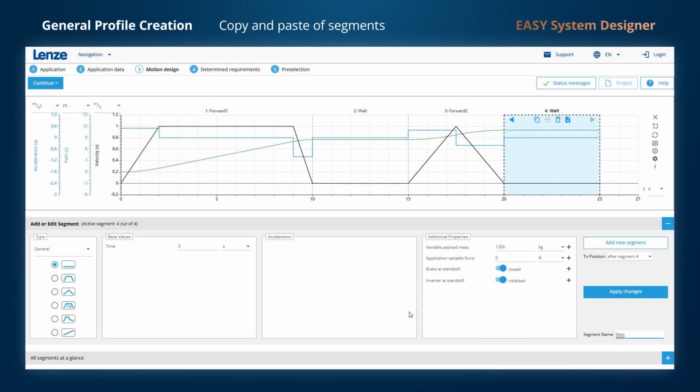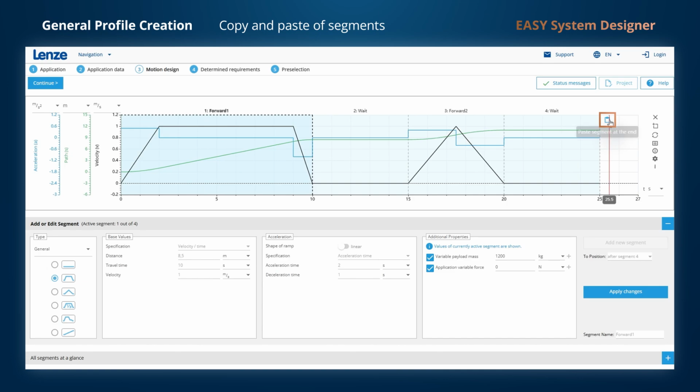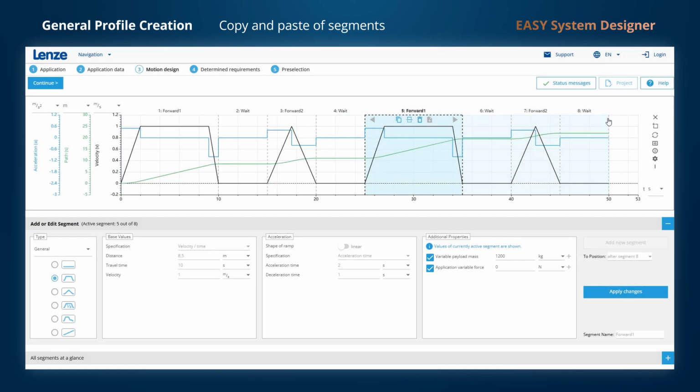In our example, the profile specifications for the outward journey are to be used for the return journey to the starting point, but with the direction of movement reversed. This is very easy to do. Select segments 1 to 4 by holding down the Control key and clicking on the segments one after the other. Copy them by clicking on the corresponding button, move the mouse to the location where the segments are to be inserted, and click on the corresponding button again. With another mouse click, mirror the inserted segments on the timeline to reverse the direction of movement.